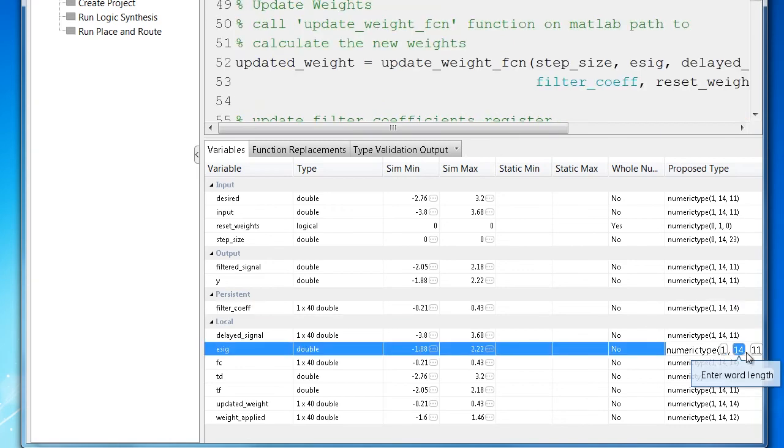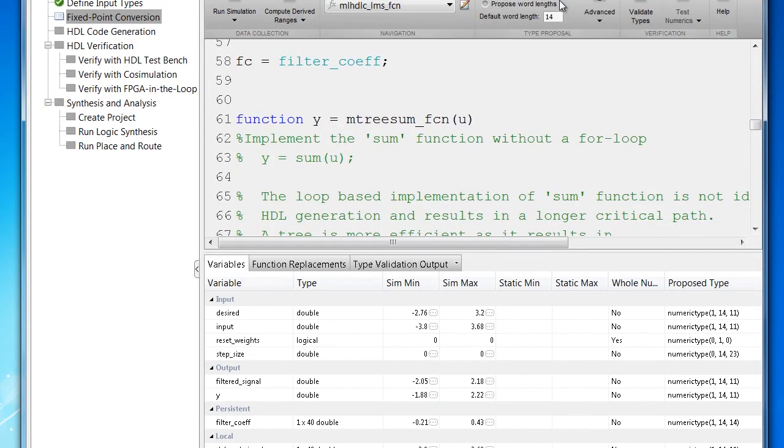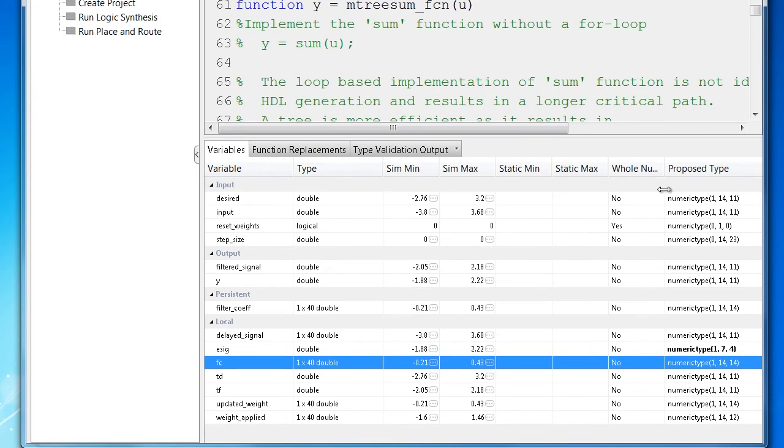We can actually go in and modify these proposed results. You can modify any of the variables within your design. Say I want this to be a 5, or say a 7, 4. So we can actually change any of the variables here. We'll change the error signal. When I modify it, you'll notice now that it's emboldened, so you can see which ones were declared by Fixed Point Designer and which ones you declared on your own.